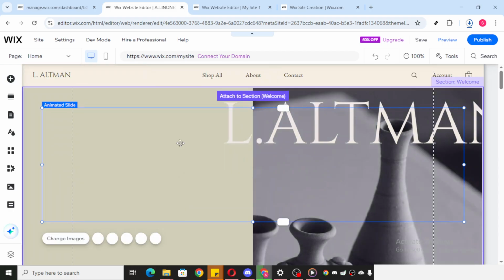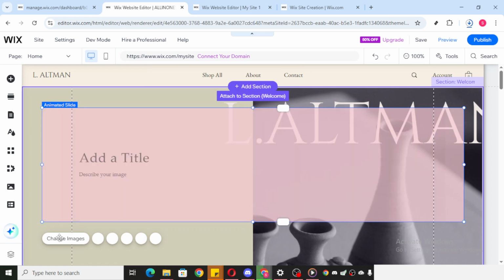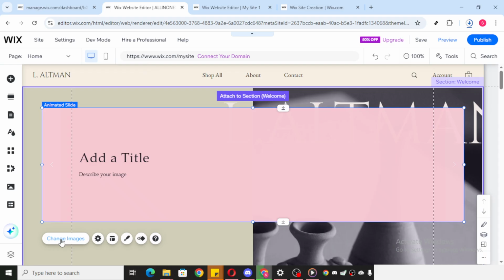Here, you can upload your own photos by clicking Add Images. This will prompt you to select files from your computer. Choose the images that you want to feature in your gallery. After you've made your selections, hit the Done button to upload your photos.